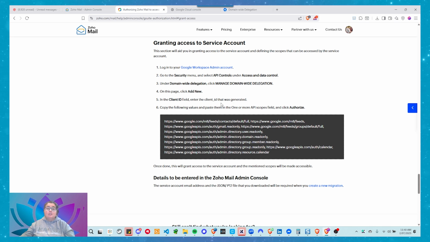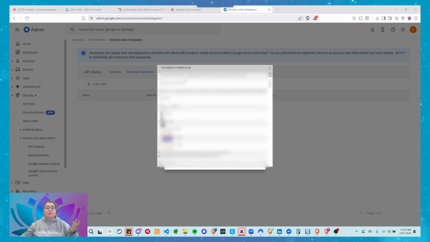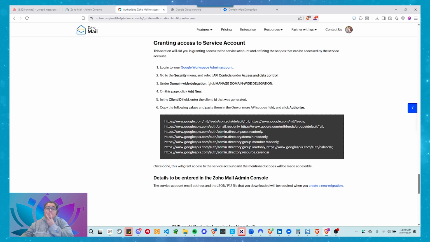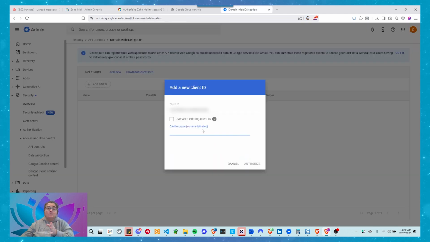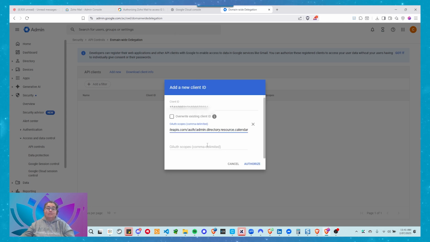In the client ID, click the client ID that was generated. This is why I copy it into my clipboard. So just bring up my clipboard. Client. And then in OAuth scopes here, this is where it's cool. It gives you everything you need. You've just got to copy this, select it all, copy it, come across here, and in OAuth scopes, comma delimited, paste, and it pastes everything in there for us. Okay.